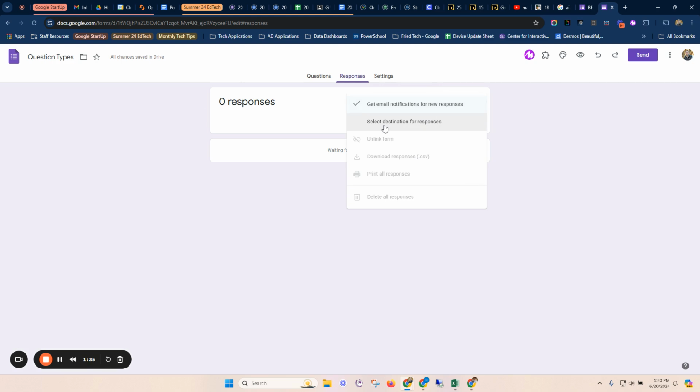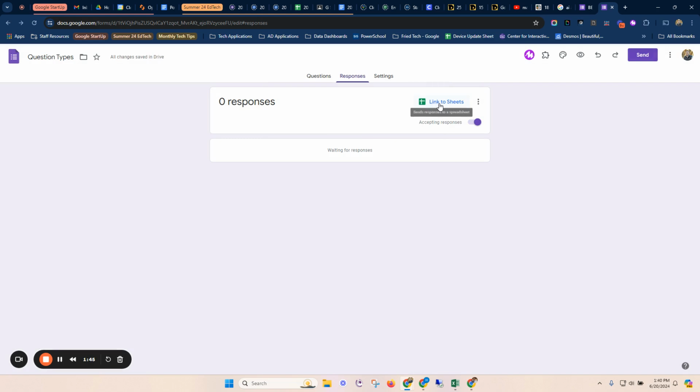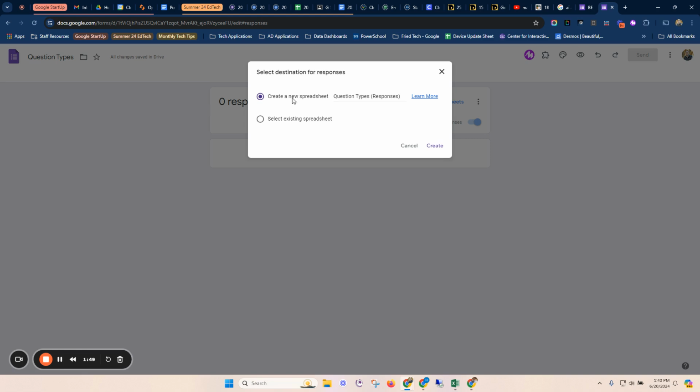Secondly, the select destination for responses. So if I do that, okay, it opens this new spreadsheet or an existing spreadsheet. Now that can also be accessed by this link to sheets button. When I do that, it can either create a new spreadsheet with those responses, or I can select an existing spreadsheet and tell it to deposit those onto an existing spreadsheet.